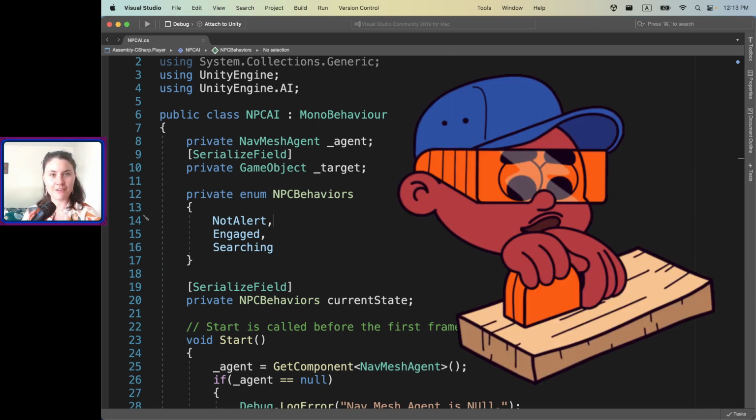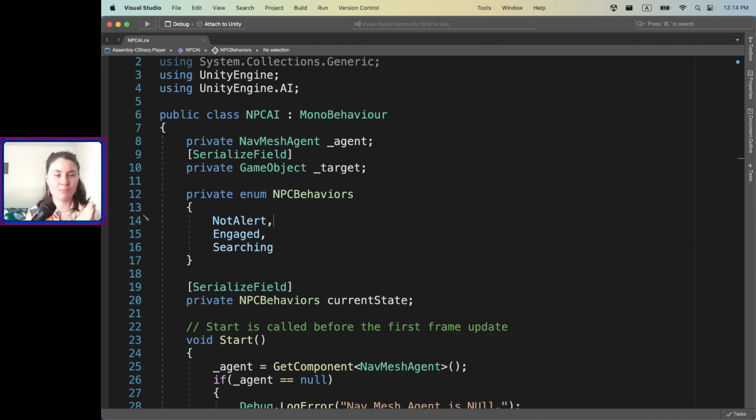Two, we could continually check the distance between us and the object that is tagged as player. Every single frame, we could check how close we are. And if that number gets to be within a certain range, then we could say, oh, okay, we've detected the player. Sounds pretty inefficient, but we totally could do that.